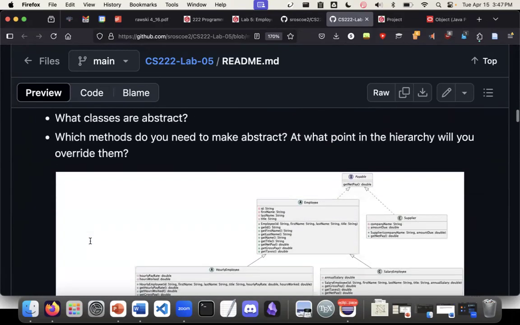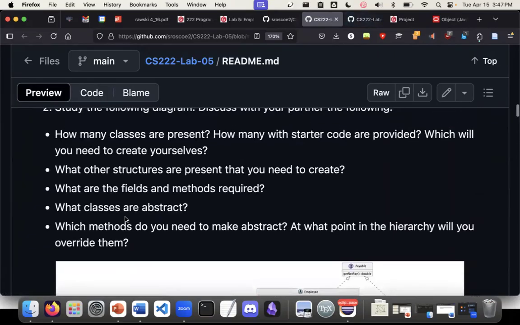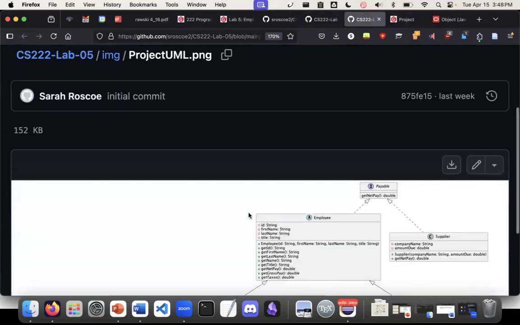So step 2 is to look at this diagram and ask yourselves what's there, what do you have, what do you not have, what do you need to create, what fields and methods do you need to add, and how does this hierarchy show up? Which classes need to extend other classes? So let's stare at this for a moment.